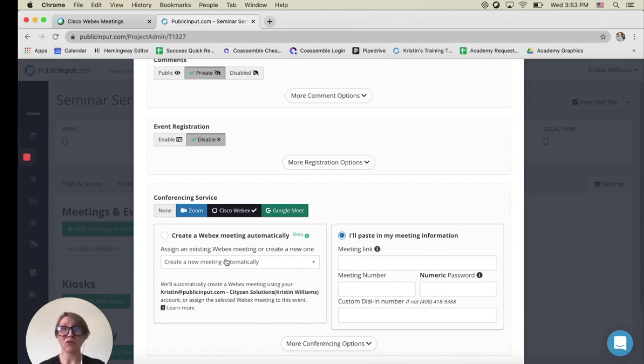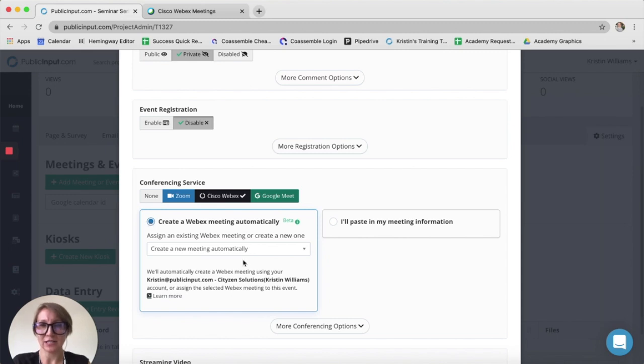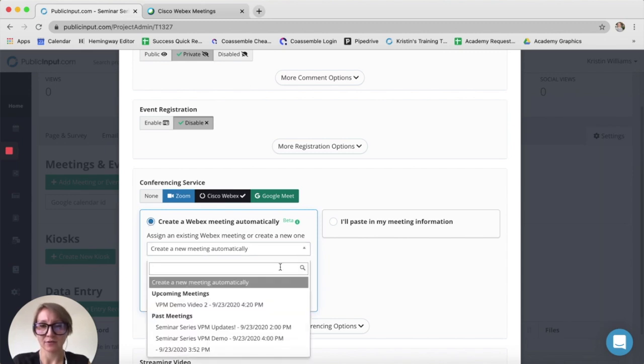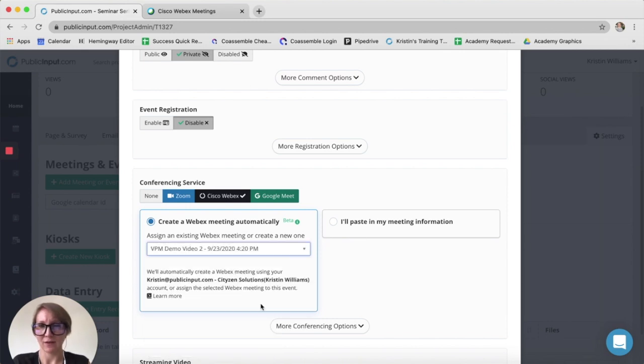Now, because I'm already logged into WebEx in a different window, it pulled that really quickly. It may prompt you to log in if you're not already on WebEx. Once it verifies my WebEx credentials, I'm going to get a note here that just lets me know that it did and it recognizes me. And now I have the option to toggle this option on and use this drop down to select the meeting that I'd like to use for my virtual public meeting. And there it is in that drop down list. So now we've married WebEx and public input.